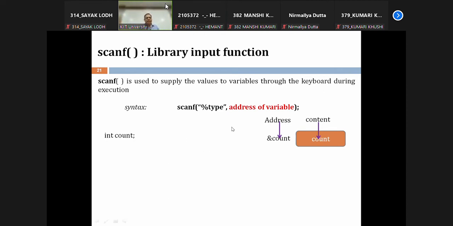Understood? Syntax समझ में है? Do you understand the syntax? Yes, sir. आगे बढ़ते हैं.